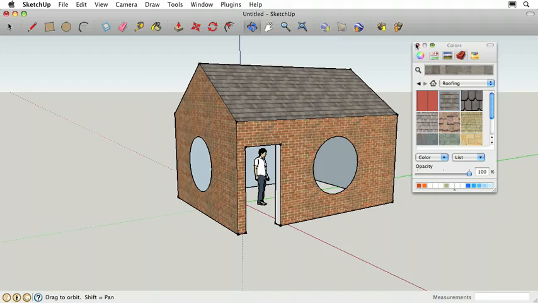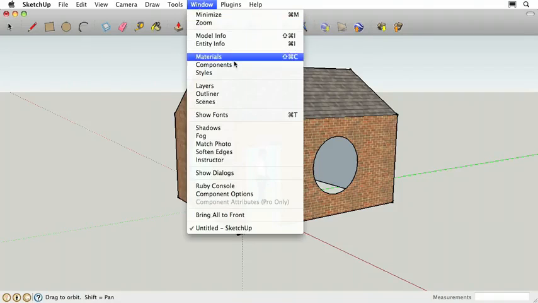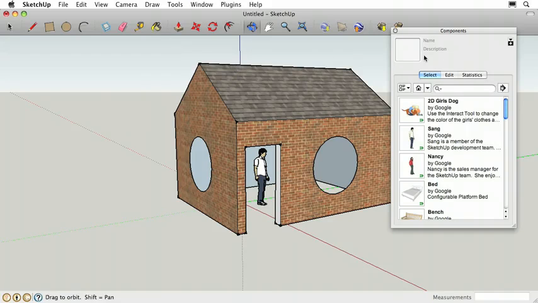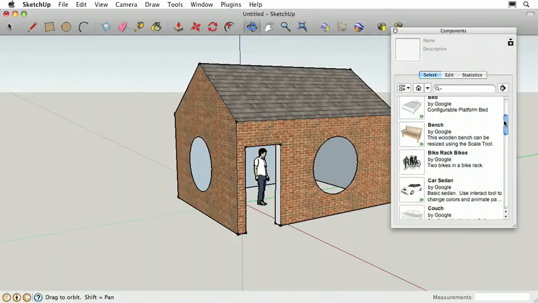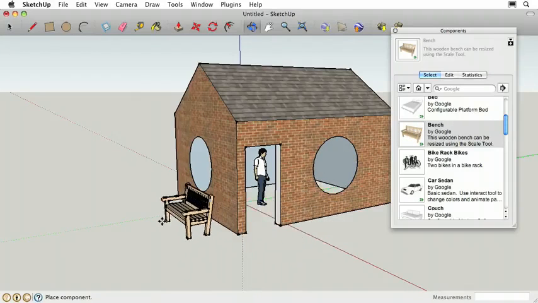I'm going to close up my Materials palette and go to Window and Components. Now, the Components dialog box, or browser, is where you go to find things like furniture and cars and trees and those kinds of things. What I want to do is bring in a piece of furniture for this little house. And right here I have a bench. I'm going to click on the bench, and then you'll see it goes on the end of my cursor. I'm just going to set it down exactly where I want it to be.